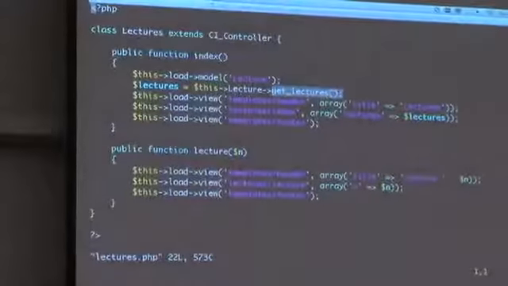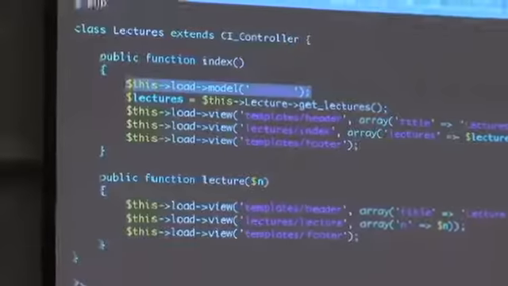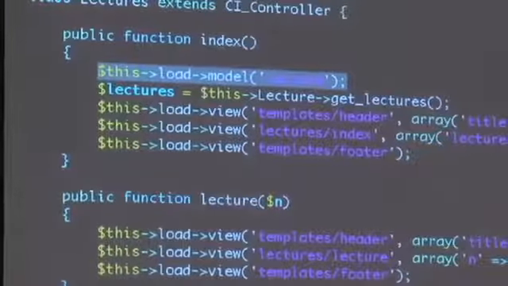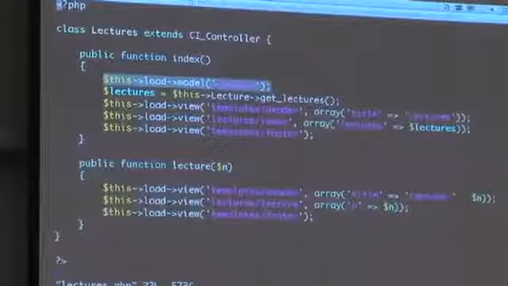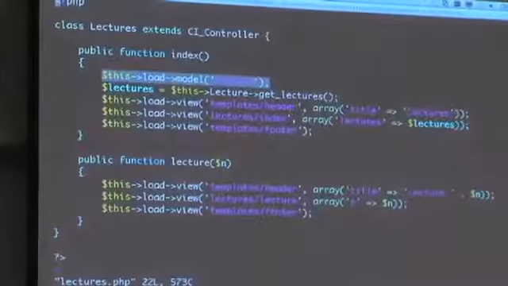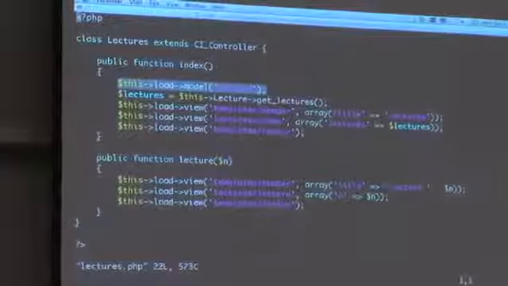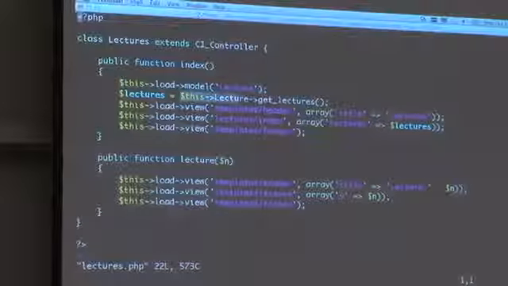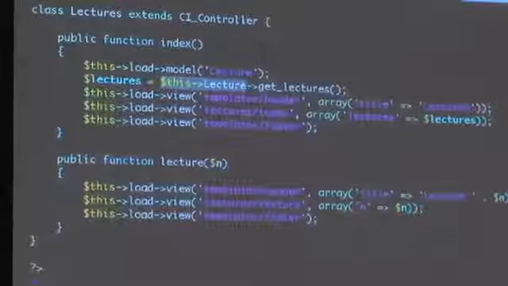Notice that in the line prior, I'm telling CodeIgniter, hey, load the model called lecture. And that is just referring to a file we'll see in a moment called lecture.php, capital L. And the next line, what CodeIgniter does when you call load model something, it then makes that model accessible to you via that syntax: this arrow and then the model name.